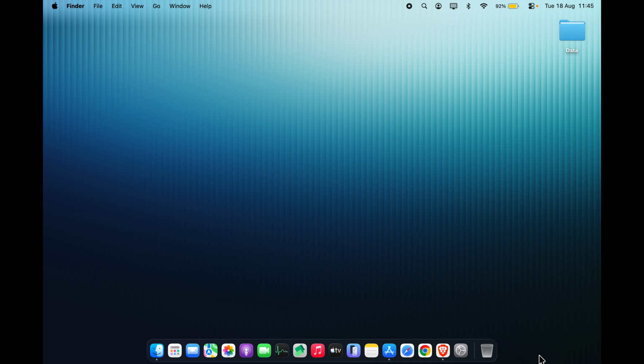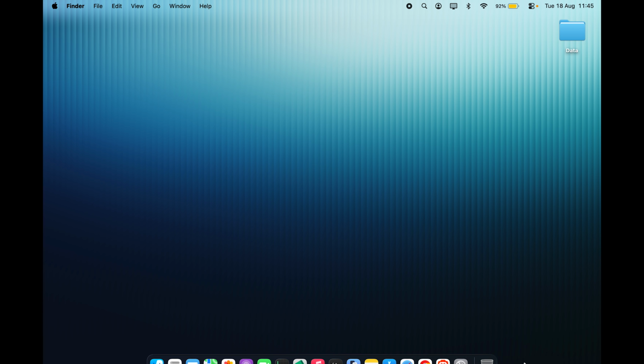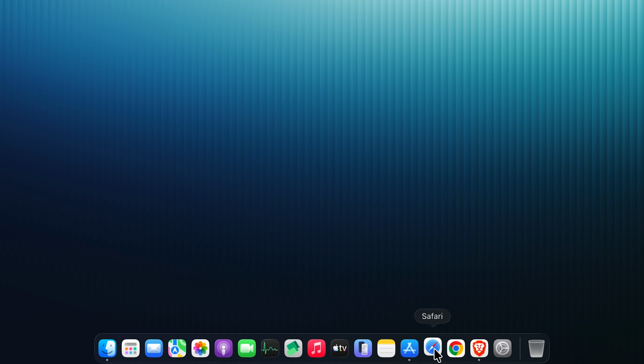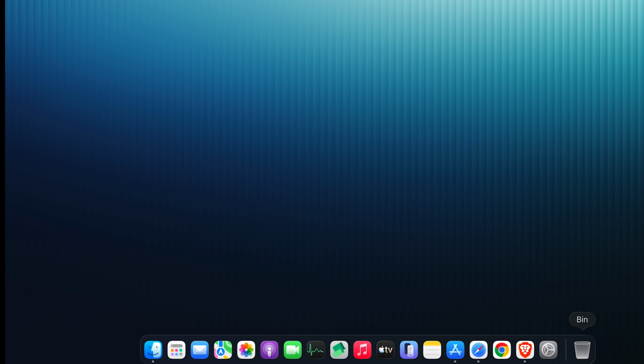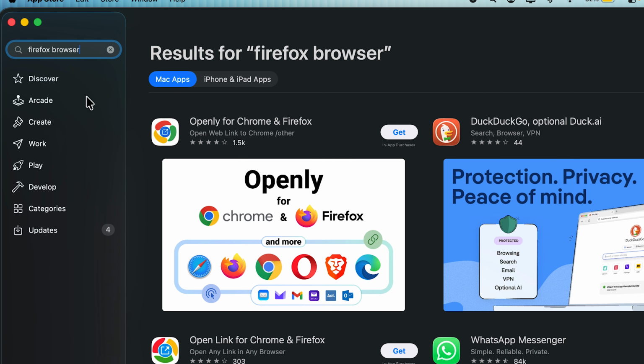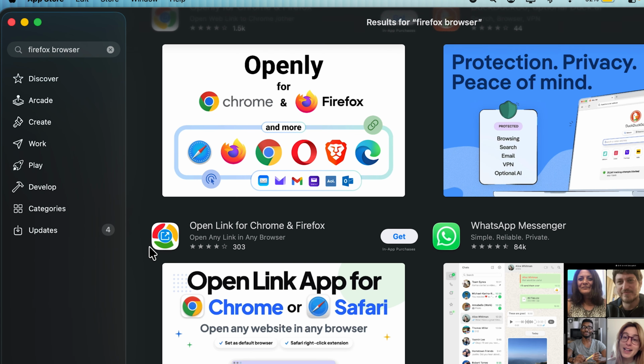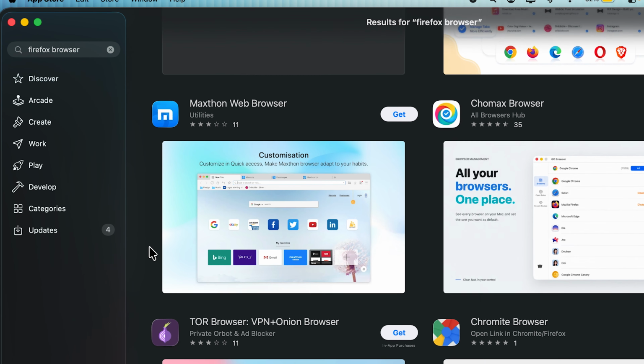Now, in order to install Firefox browser, first of all, you have to go to Safari. Now you might be wondering, why should I go to Safari when I have App Store? I can download Firefox directly from App Store. Yes, you're right, but Firefox browser is not available in App Store. So you can see I've searched for Firefox browser and I'm not able to see it over here.